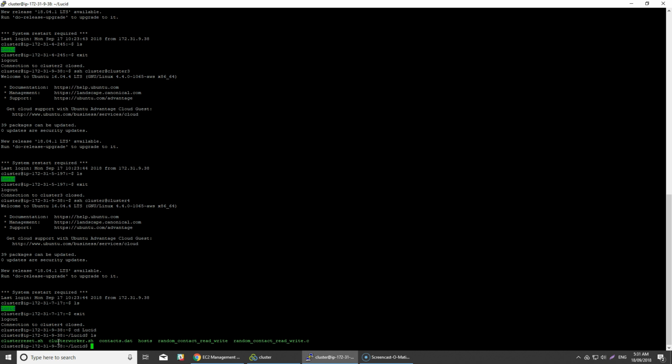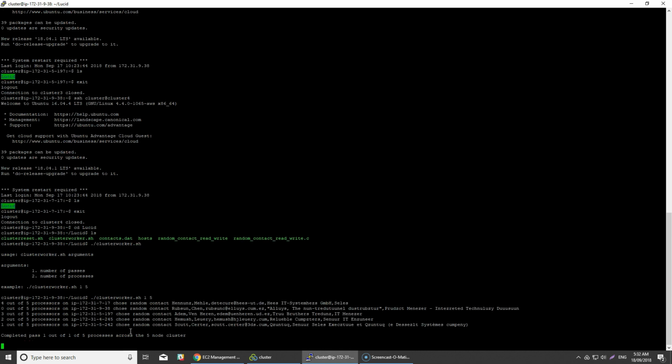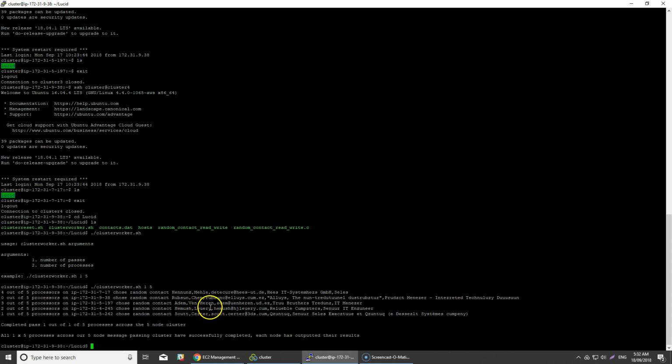We have an MPI program that is on each node going to read a random contact record from our contact file and write its choice back to a file based on its IP address. If we look at the process we're going to use, the arguments are cluster worker, number of passes, and number of processes. So in this first example, because we know we've got 5 machines, I'll do 1 pass with 5 processes. So now we can see that we have 5 individual choices from our data set.